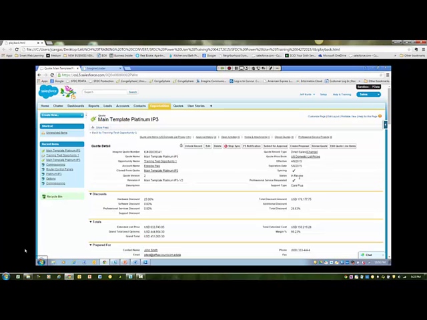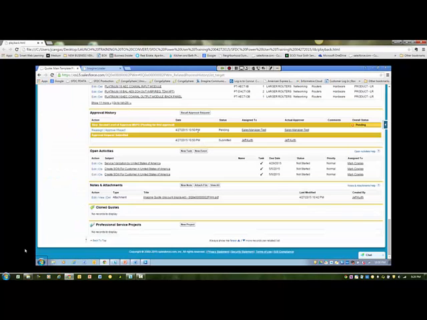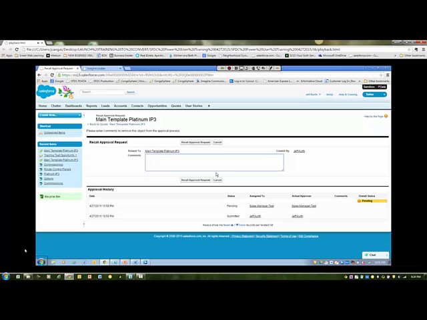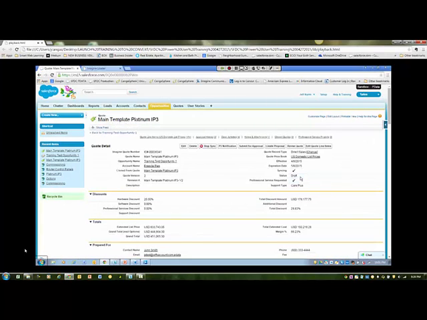But if you go into the approval history related section, one, you'll see who the approver has been assigned to, but then you also have the ability to recall that quote. So if some changes come up and you need to recall it and add those changes, you just click the recall approval request, add a comment for whatever reason, and click it again, and it's going to take it back into a draft status, and then you can make additional changes. And then you can resubmit it.